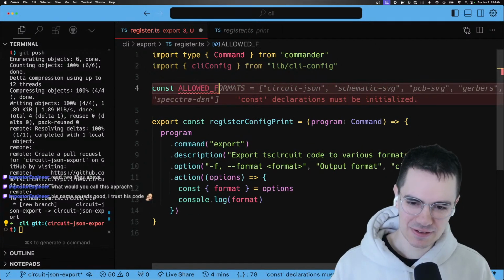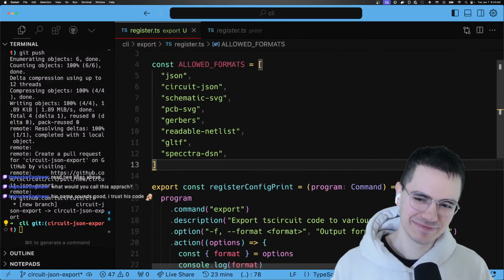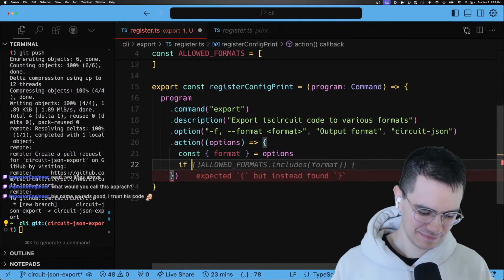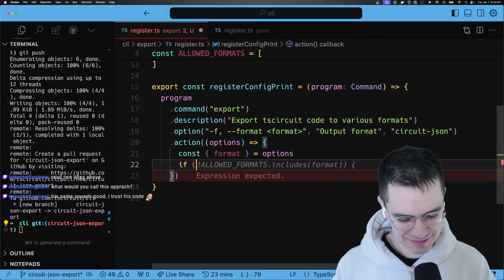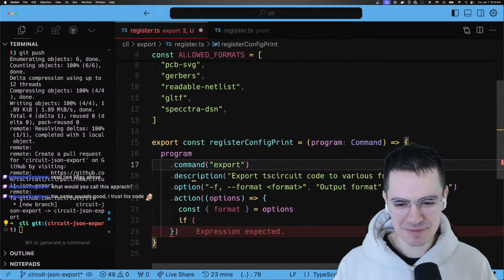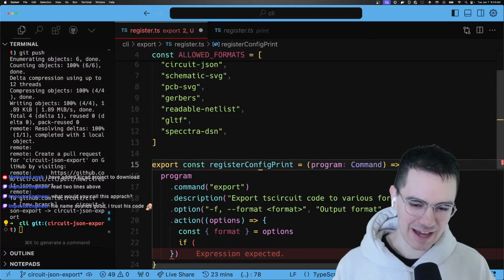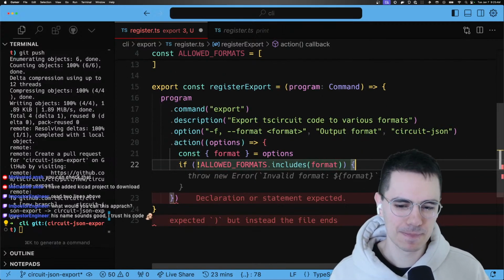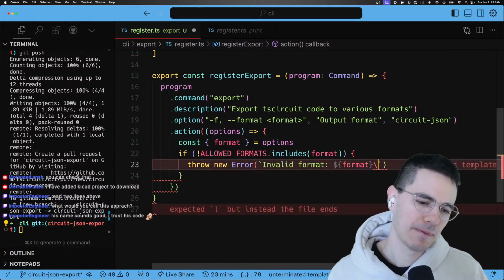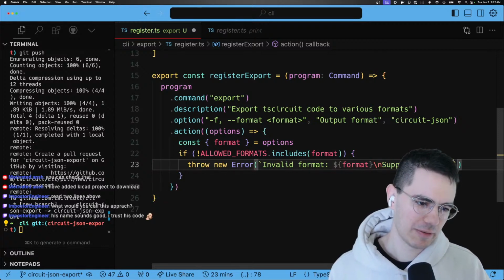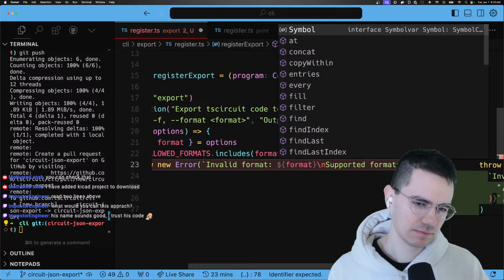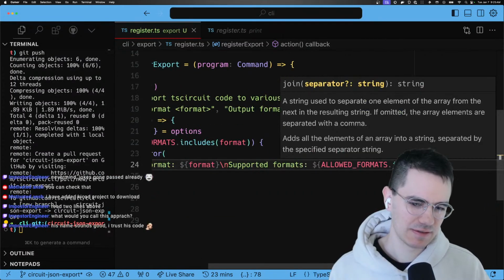Allowed formats. Read the 2 lines above. I probably missed it. I have added KiCad project to download. Nice. Supported formats. So we're just going to tell them all the allowed formats there.